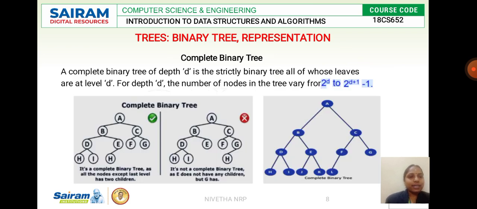Now we'll see what types of binary trees we have. The first is the complete binary tree. In the complete binary tree, at the level of depth D, the number of nodes is equally distributed to form a complete binary tree. So it varies from 2 to the power of D to 2 to the power of D plus 1 minus 1. Until the last level, the nodes should have a tree, but a node may have one child or two children. This forms a complete binary tree.